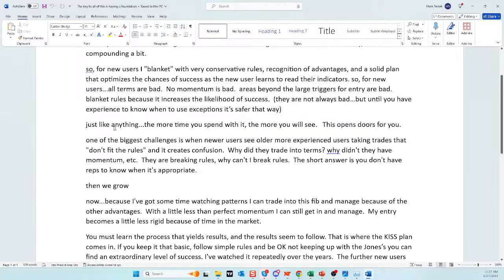But just like anything, the more time you spend with it, the more you're going to see, and this opens doors. You're seeing it in this classroom. You're seeing people take trades outside of high probability trend trades, and you're seeing them find a lot of success with it. It's because they understand the basics. But one of the biggest challenges, guys, is when new users see older, more experienced users taking trades that don't fit the rules, in quotes. I air quoted in case you couldn't see me. Because it creates confusion, right?